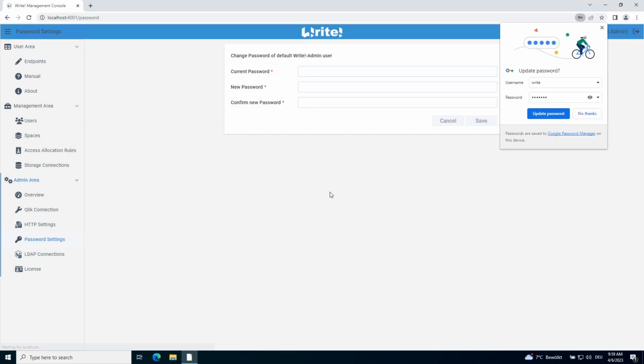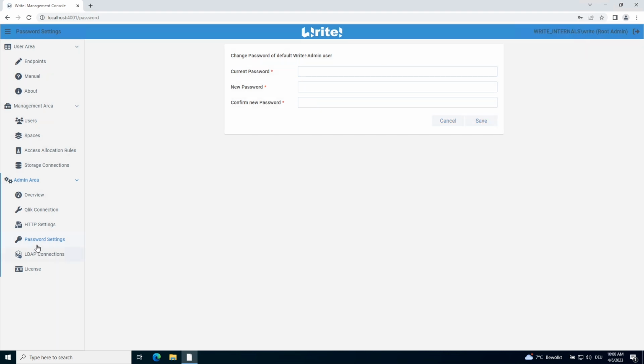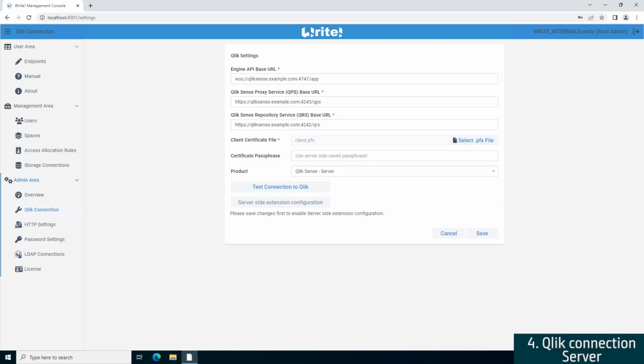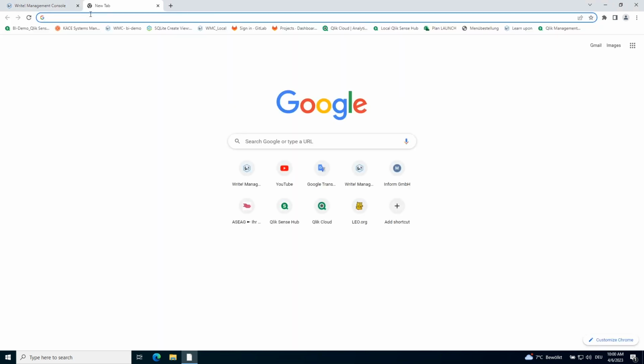Now on to configure the actual Qlik connection. This step varies depending on your Qlik product. First, I will show you the correct measures if you use Qlik Sense Server. Before we configure the settings in the RITE management console, we need to ensure that the RITE service is authorized to work with the Qlik Sense Server.